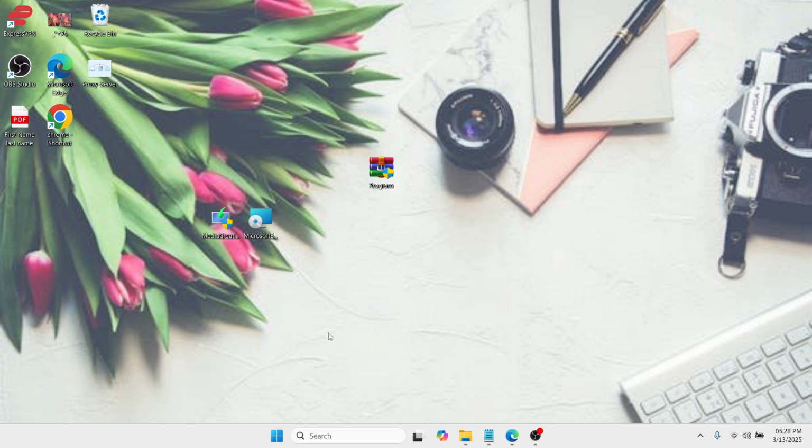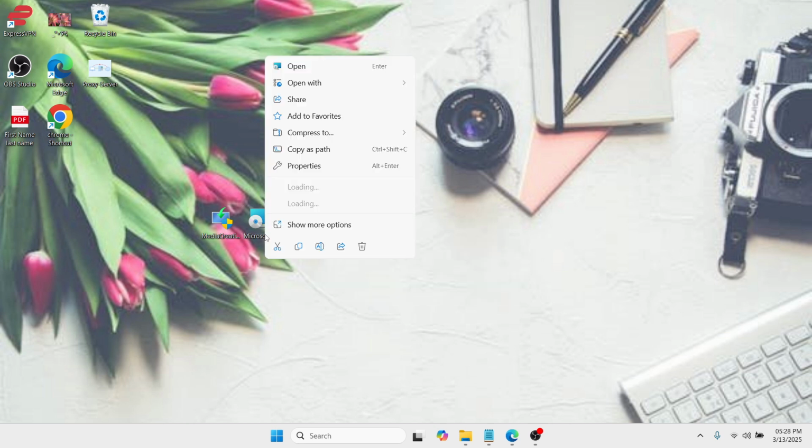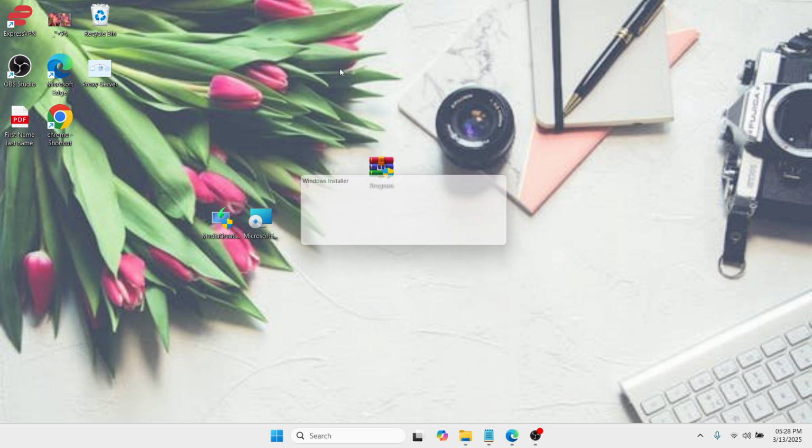Once you have clicked on it, you would be able to download a certain file, which is this. Just have to do a right click here once this is downloaded and then click on open.